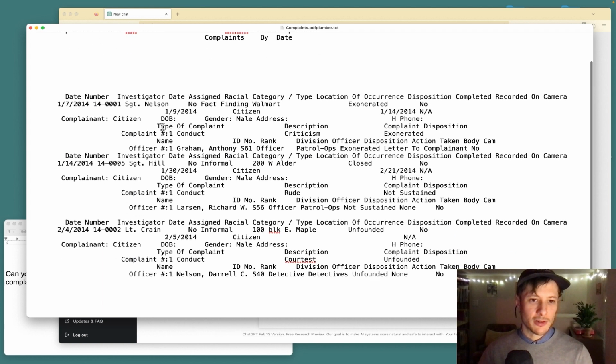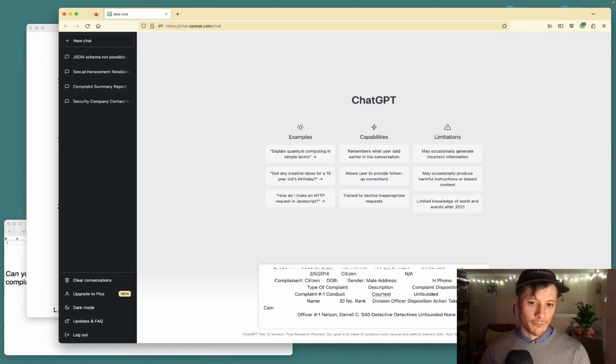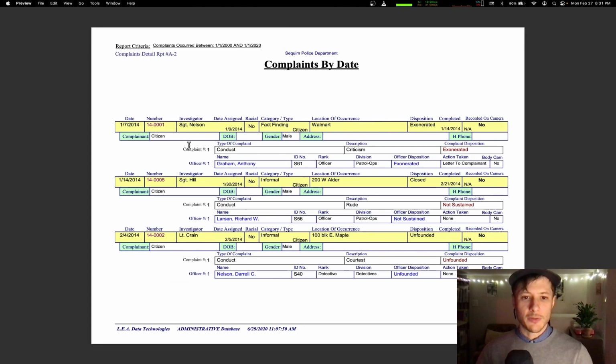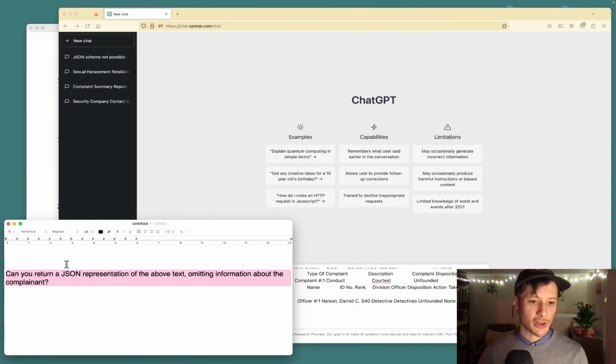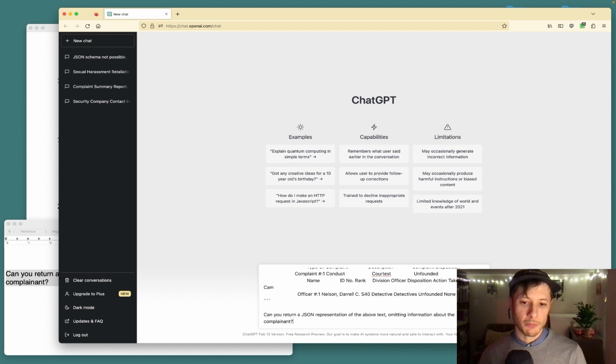So here is our text version of our PDF. We'll copy it. This has a lot of information on it, including complaint information. We don't need that, and we know that if we ask ChatGPT to do too much, it'll stop halfway through because it'll exhaust the amount of space it can output. So we're going to ask it to return a JSON representation of the text, omitting information about the complainant.